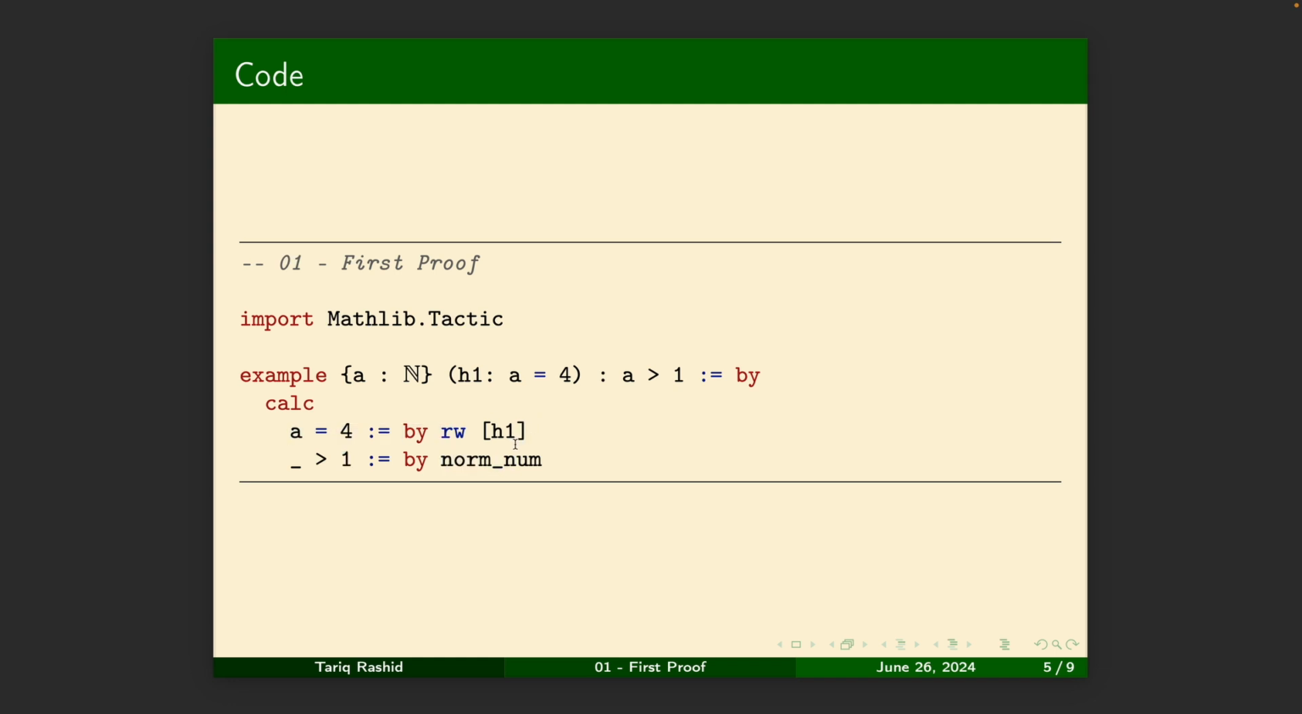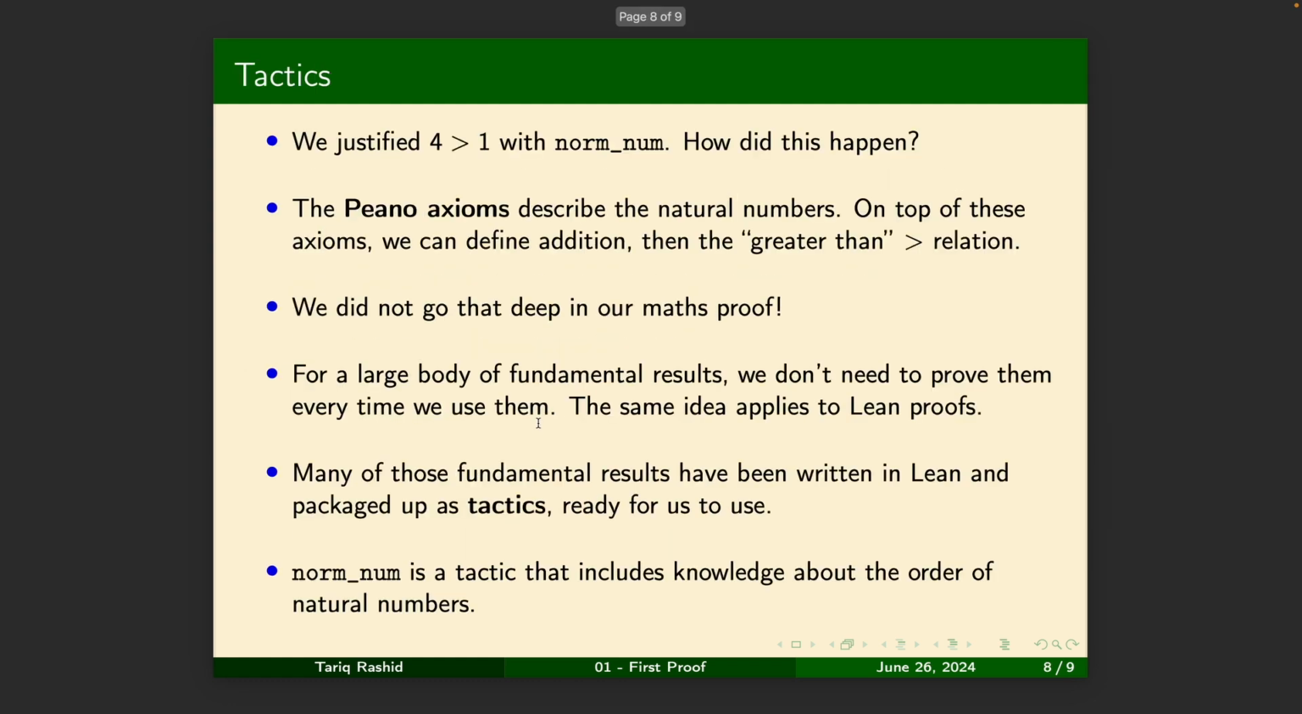justified by either logic or some other reason that we all commonly agree is valid, called tactics. So you'll see that word tactics quite a lot. So each of these lines, the progression to the next line, is justified by a tactic. So 4 is more than 1 is justified by this tactic, and then we'll talk a little bit more about what that is. Let's actually do that now. I'd forgotten we were meant to cover it today. So we justified 4 is more than 1 with that norm num tactic, that thing that justifies that.